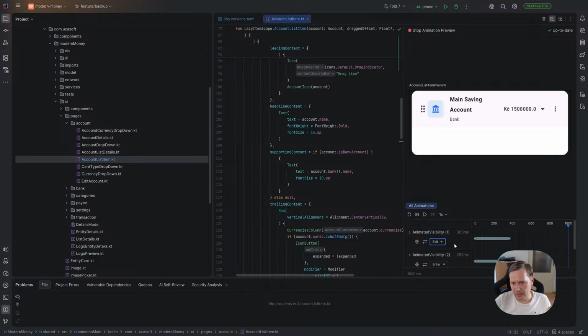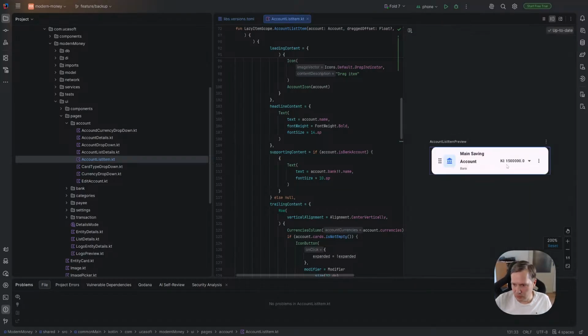But for example, we would like to see the exit animation, how it exits from the start. We see how it looks, and then we run it and see how it disappears. So it's also a really cool feature to really fast understand what is going on.